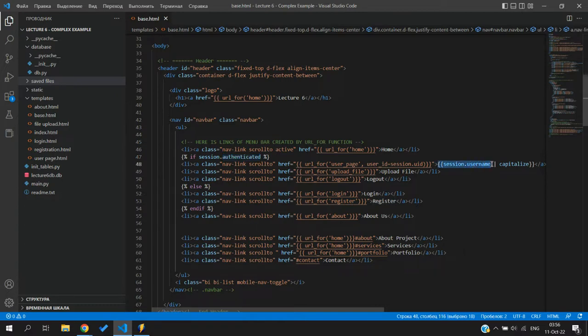We can see that the username we're getting from the session, and I apply a filtering function of the Jinja templating language. It will capitalize the first letter, and the username is actually in lowercase. We can also upload if we are authenticated, and we can also log out if we are authenticated. And you can see this is actually some kind of conditional here.